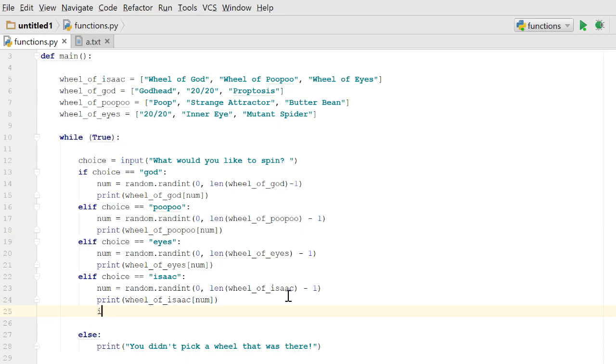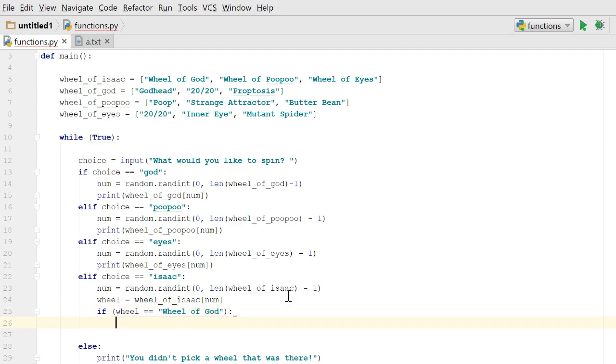And then we can do a little print statement. This is what I do in mine. So instead of printing this right here, we'll say that wheel is equal to Wheel of Isaac at the num. And then we can say that if wheel is equal to Wheel of God, then print something along the lines of use God as, and we gotta put that in single quotes here, use God type thing. And that then tells people how to actually spin the wheel of God there.